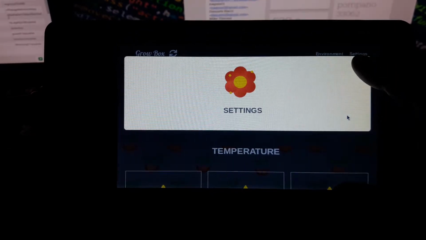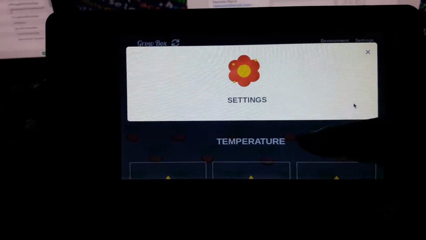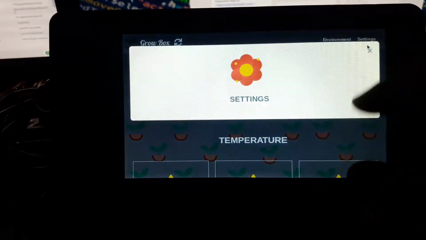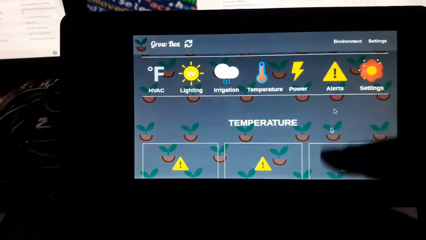Then I have the X for closing here, just for people that don't know how to use modals. But I have that there, and it works up there as well. So, yeah, that's it. Pretty much an update on what I'm working on.